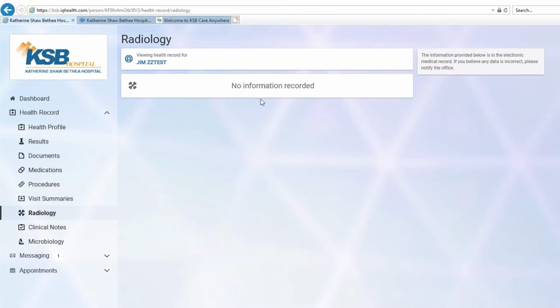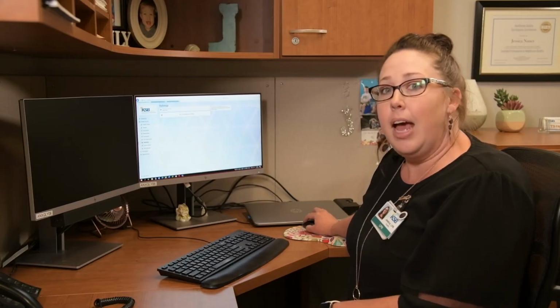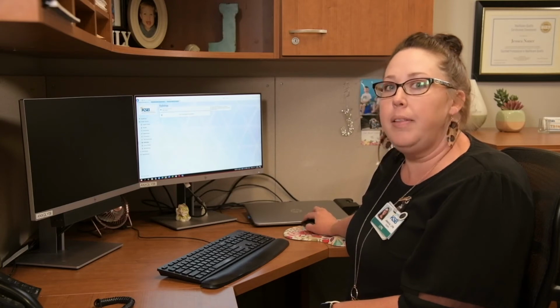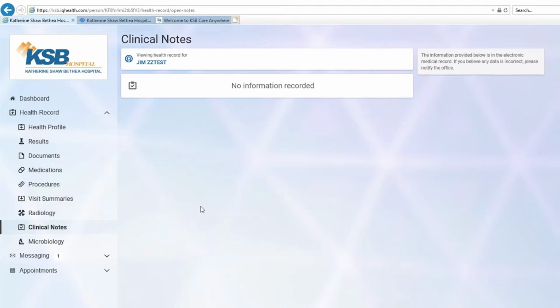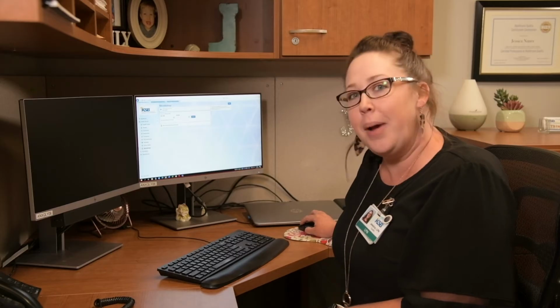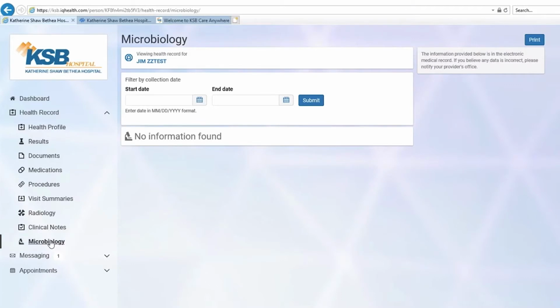If you click on radiology, you can see any X-ray, CT, or MRI information or any imaging information that you may have had. You will not see the actual images themselves, but you will get the interpretation from the radiologist. Clinical notes is going to be any additional clinical notes that may be added to your chart by a provider here at KSB. Microbiology is the last section under your health record. If you click on microbiology, you will see more in-depth information from your lab results.